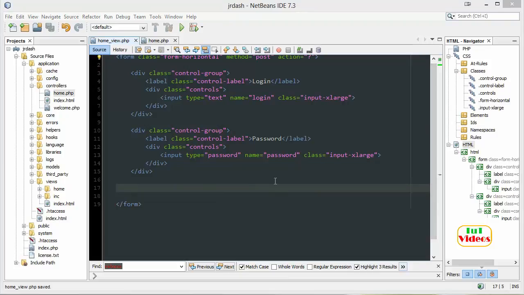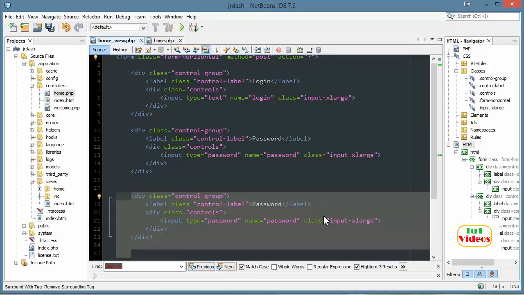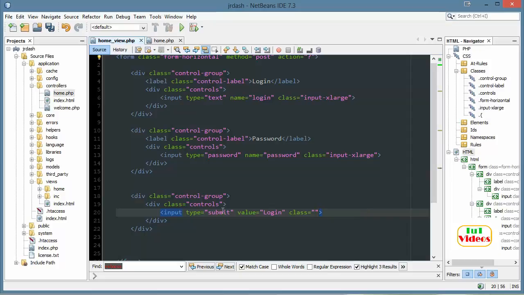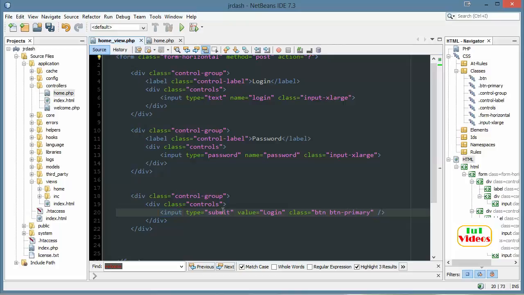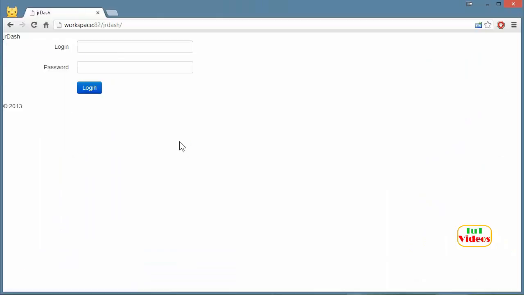Lastly, we need our submit button. I'll just duplicate this once more. We don't need a label here, and this will be a submit. And we'll say the value is login, and the class for this will actually be button dash primary, a big blue button. I'm going to want to add self-closing tags after the inputs. Okay, so refresh that, and that looks a lot better.